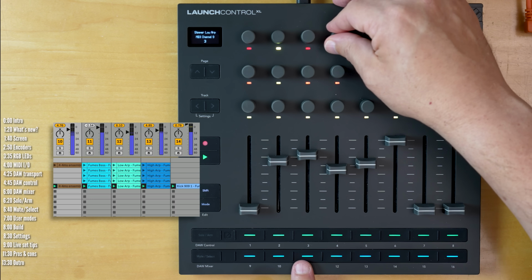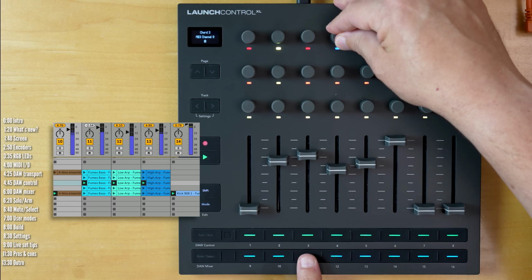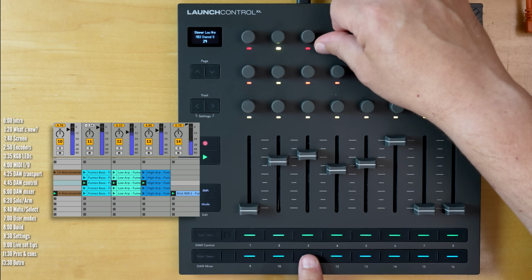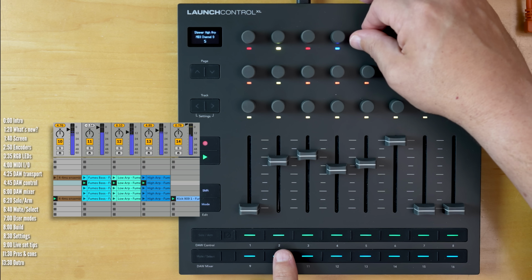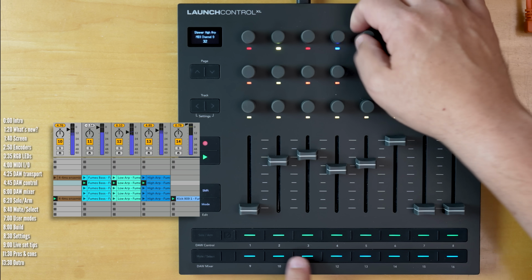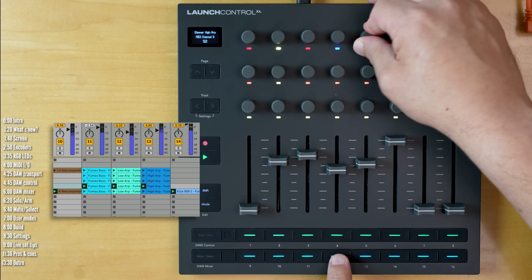In this video, I'll take a look at what it can do, what's new, and how it's different from the previous version of the Launch Control XL. And also present some tips and ideas for using it with Ableton Live's Session Grid.